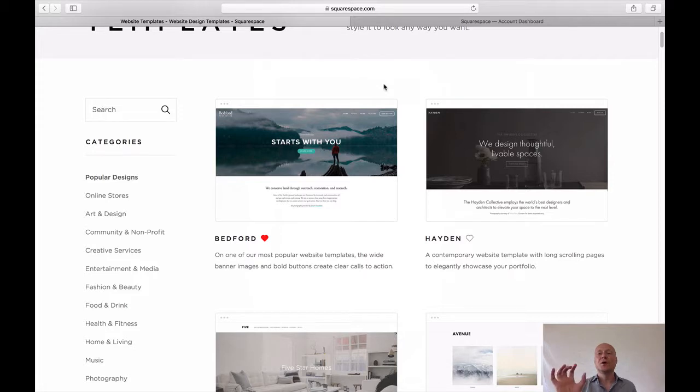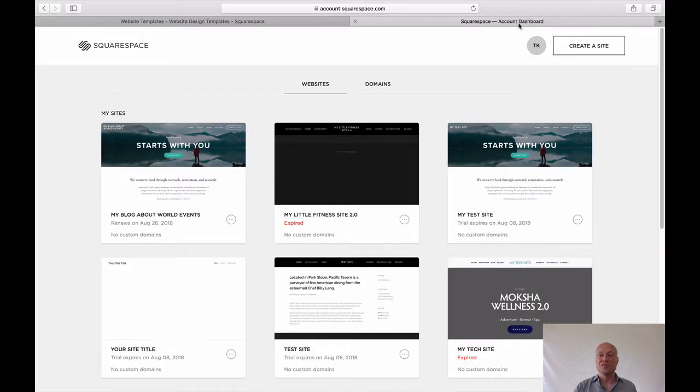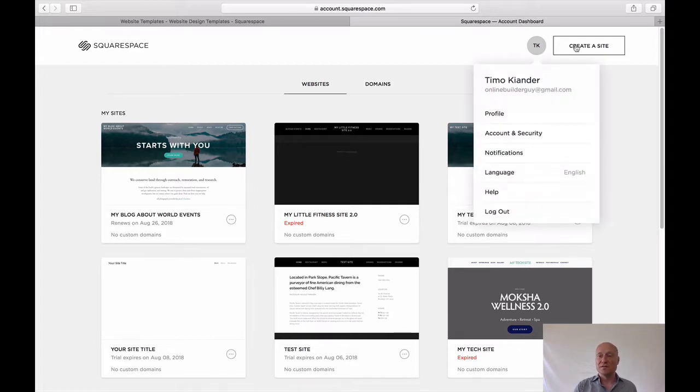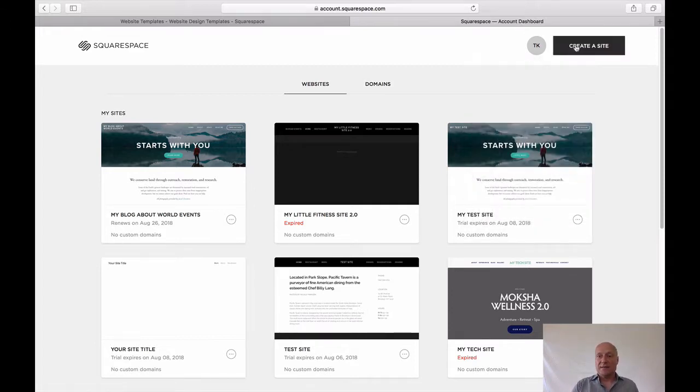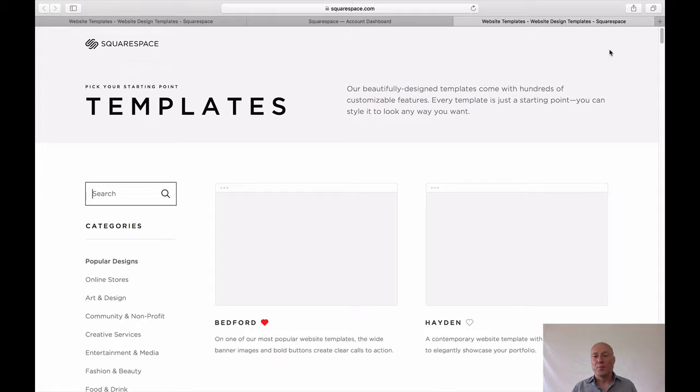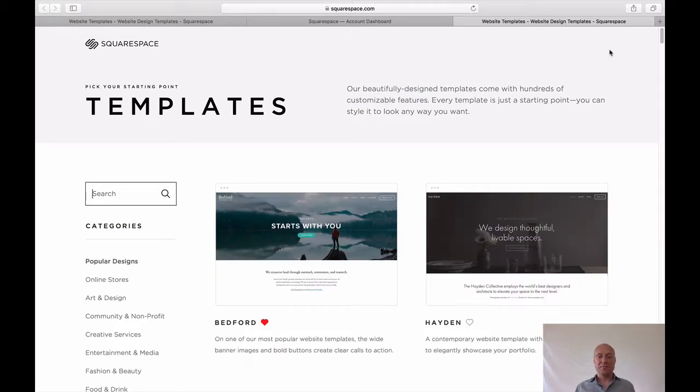But what I want to do next is to actually show you how to install a template, and it's a very straightforward process. All you have to do is to create a new site by clicking this create a site button here at the top right. You will be taken through a very straightforward process where you get to pick your template, and that's basically what is happening next.